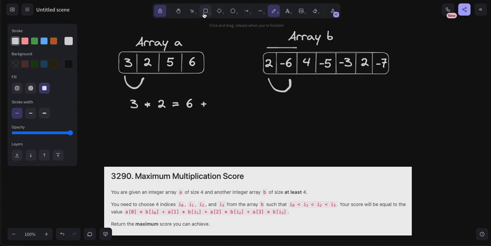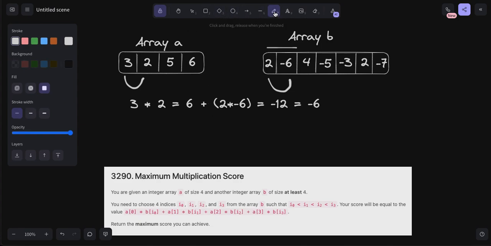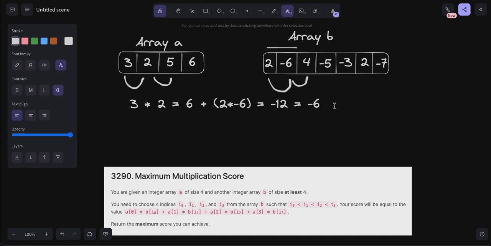So we'll add 2 times -6, which is -12. And we'll add that to 6, so we end up getting -6 here. And then now we have this 5 here, and because we've moved both over, we end up multiplying 5 by 4, which gives us 20, and that ends up equaling 14.